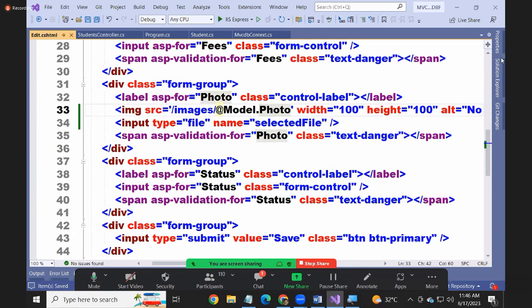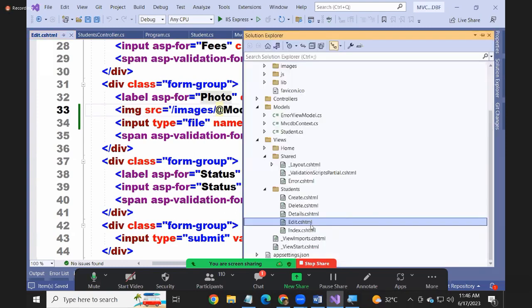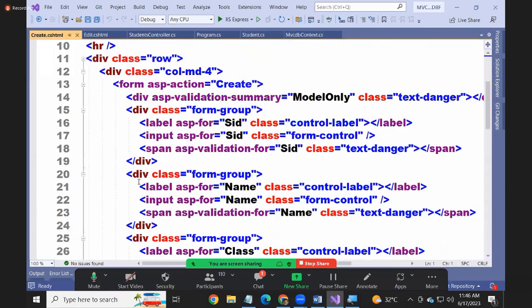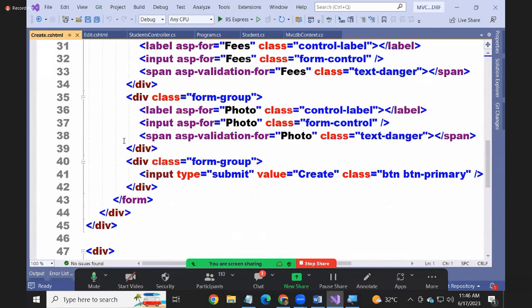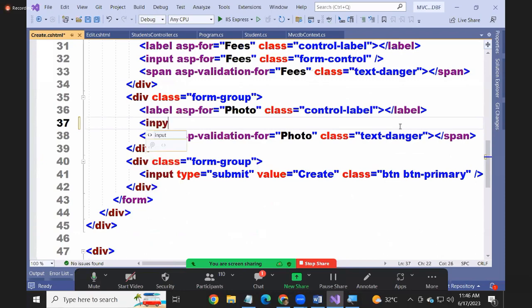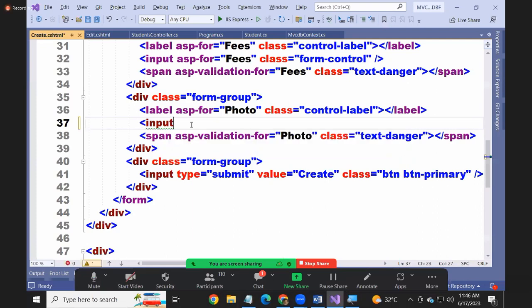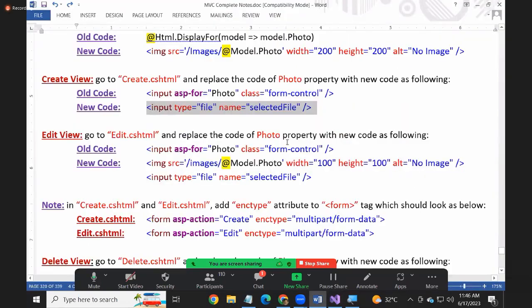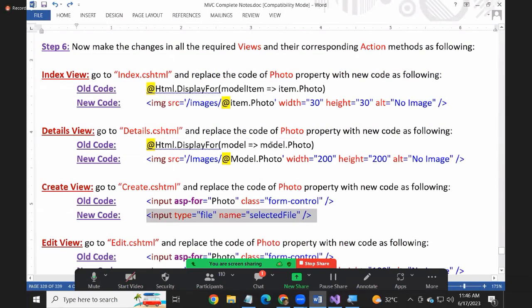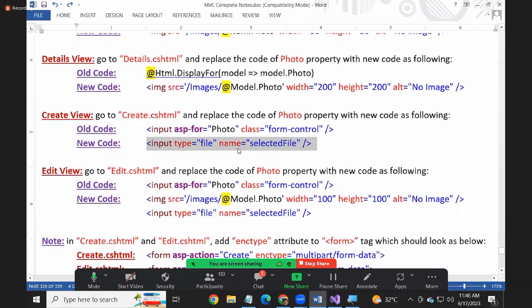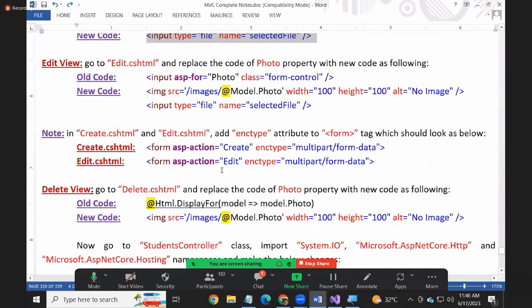And also one more thing, guys, what in add is automatic create. For create, here it is asking to enter a text box to enter the file name now. You'll enter text box. No, what you want is a file control. What is that? Input. I'll copy paste here. Type is equals to file, name is equals to selected file. Got it? So like this, I made modification in index, details, create, edit. In all these pages, I just made all the changes to you.